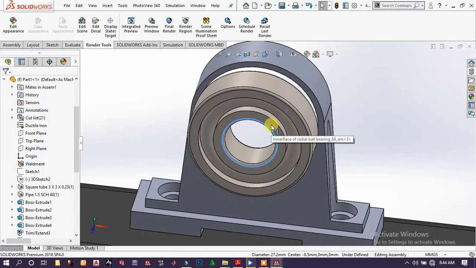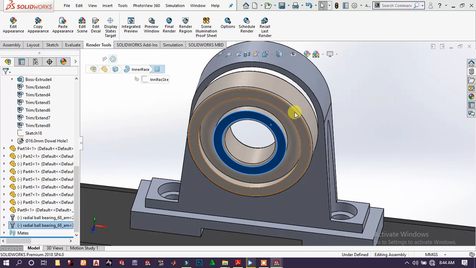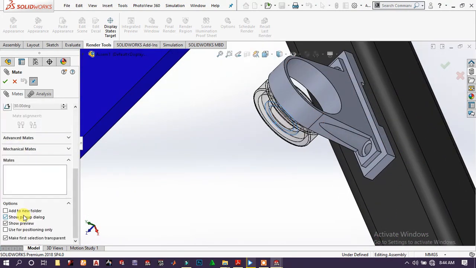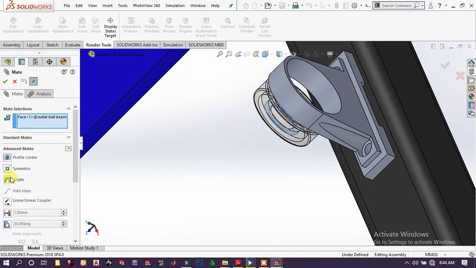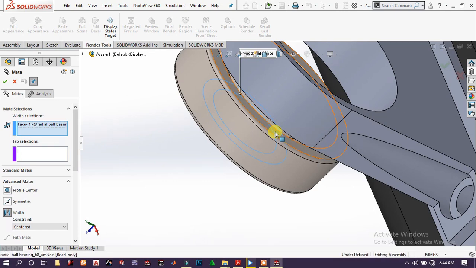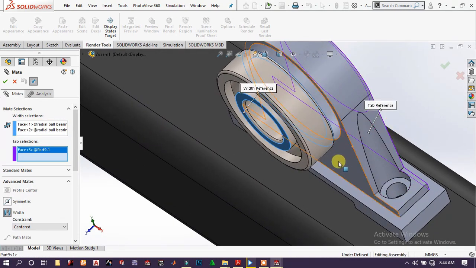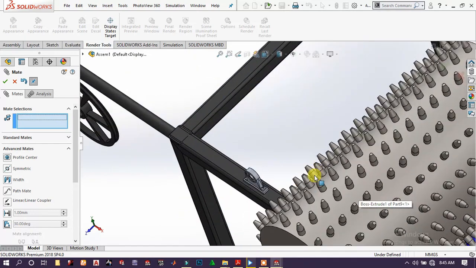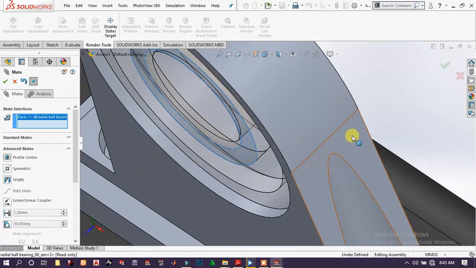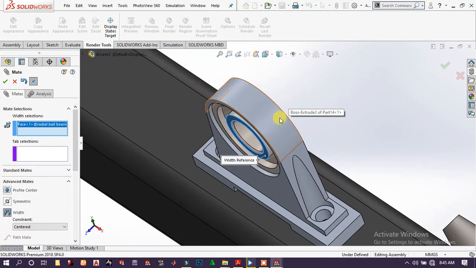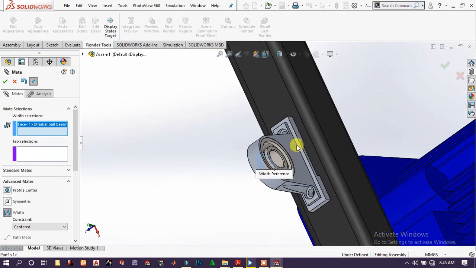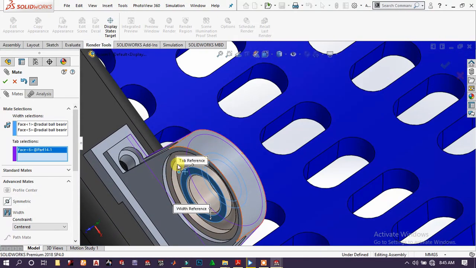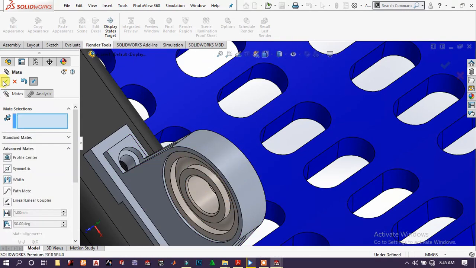We have to add a mate on it, so click this mate and go to advanced mate. We have to apply width mate here. Choose width mate, click the back face and this face and the opposite face. It is placed in the center. Apply similar to this, choose this face, apply width mate, and this part opposite face, and again this face and this face. It will be properly centered.